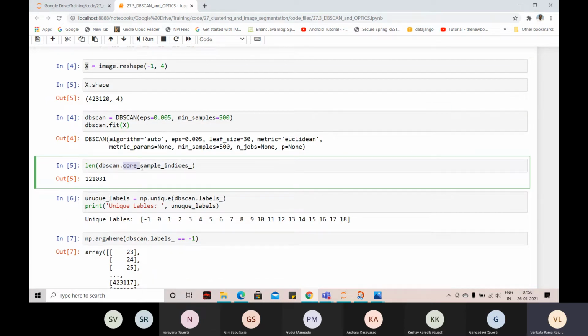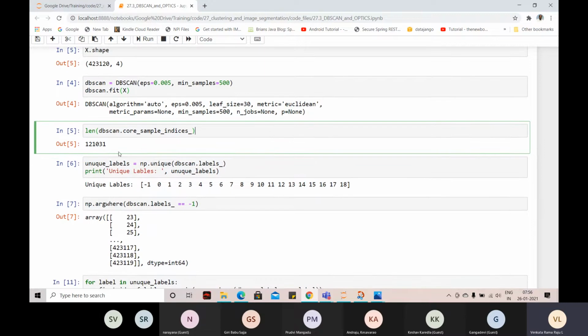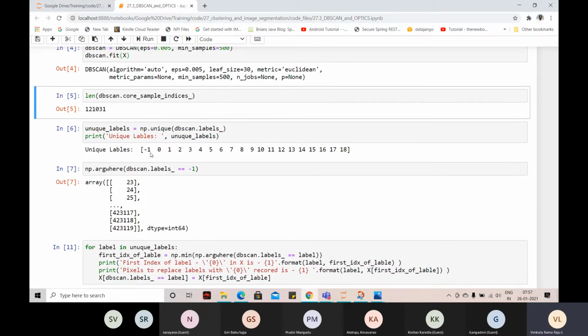So how many core sample instances are there in my data? This many core sample instances are there. A core sample instance means an instance that has many samples in its epsilon neighborhood, many neighboring samples. Okay, there are 1,21,031 core instances.